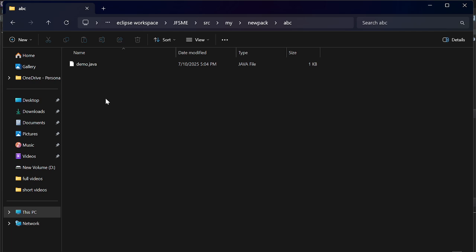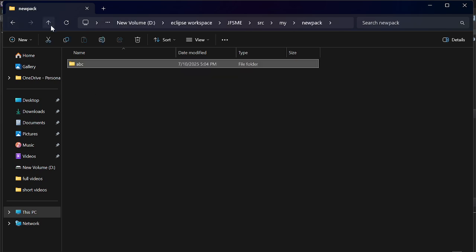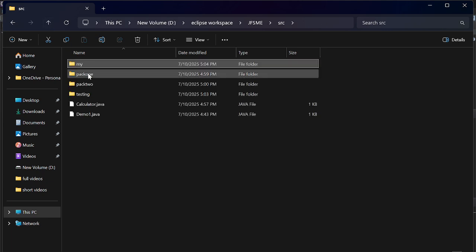So that way whatever dots you separate, for each dot a separate folder will be created for you. So that's why I told you a package is nothing but a folder. So like pack 1 is a folder here.